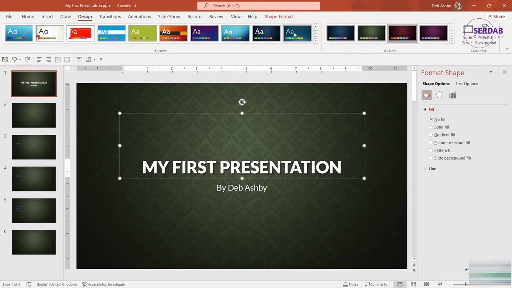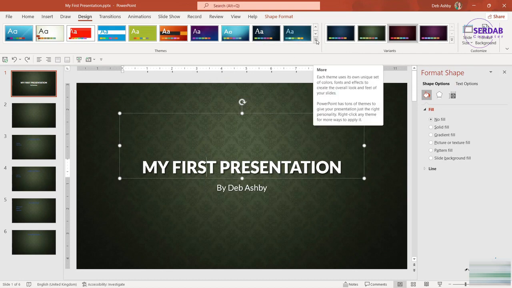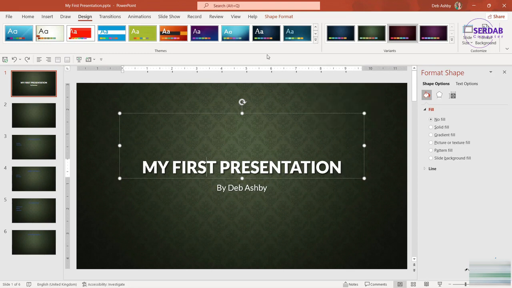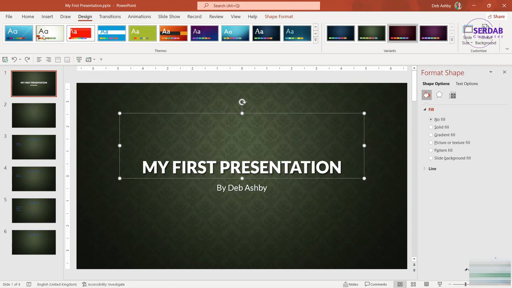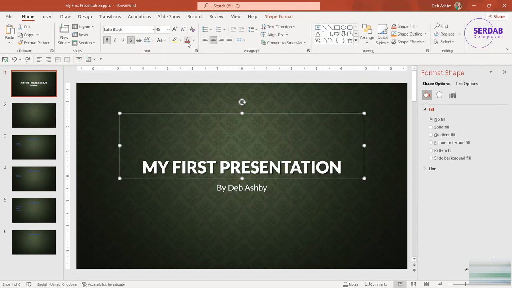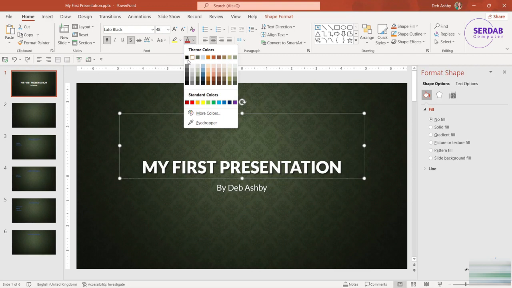So just remember that the theme that you're using is very important, because it not only controls the background and the fonts that are in use, but it also controls the color palette that you have access to. If I now take a look at my home ribbon and jump into the font colors, notice that the palette of colors here is very much relevant to the new theme that I've chosen.